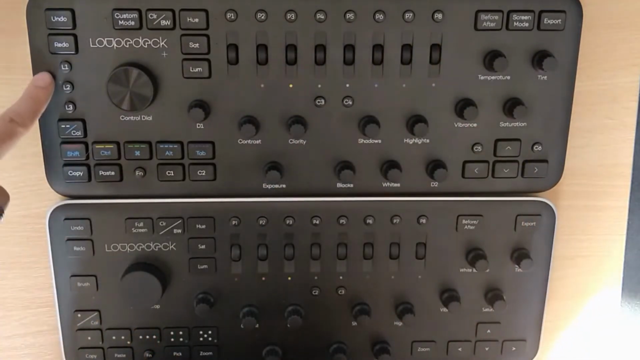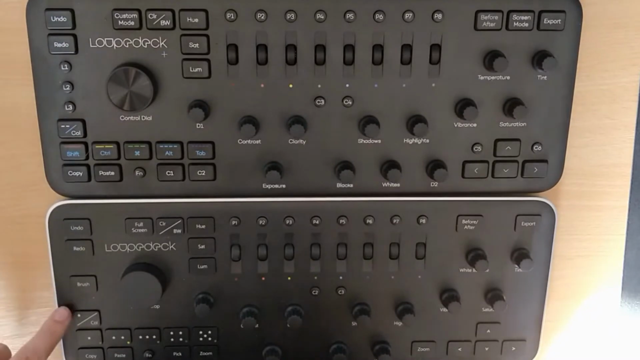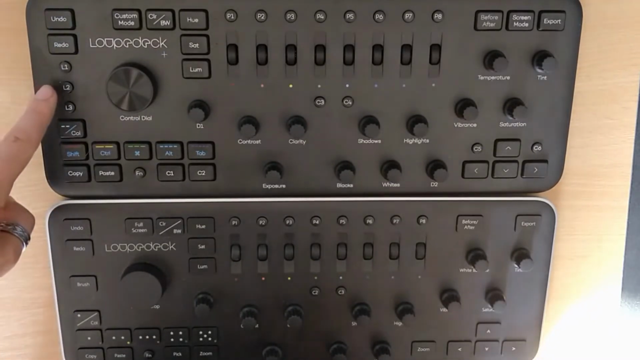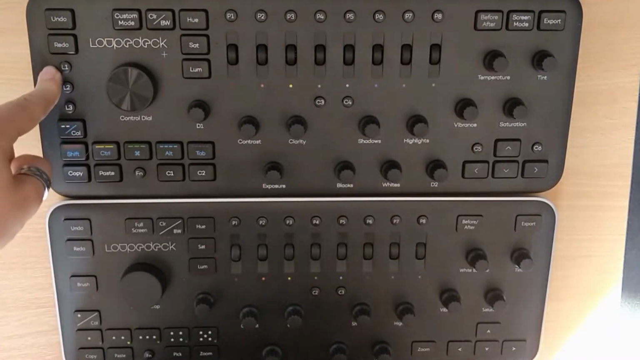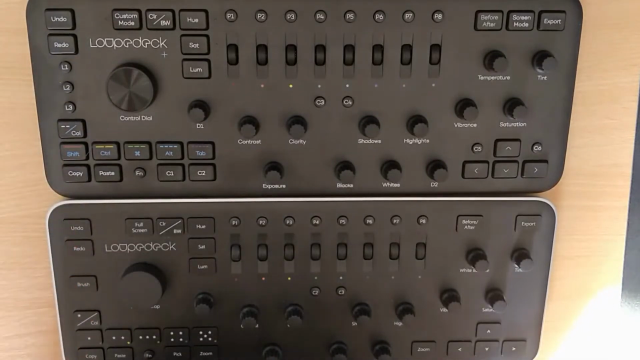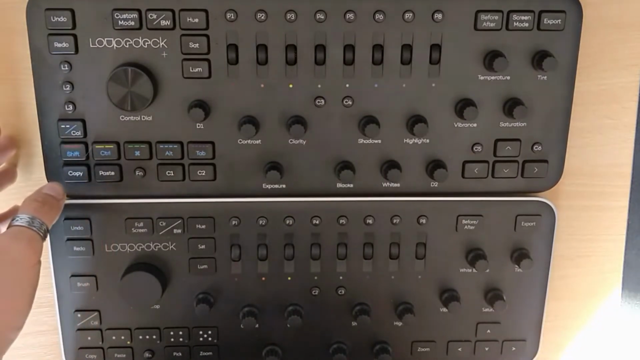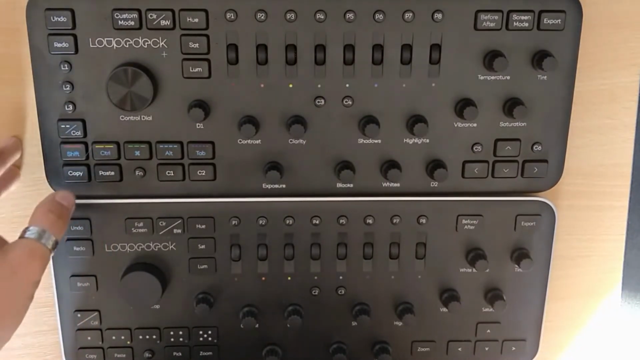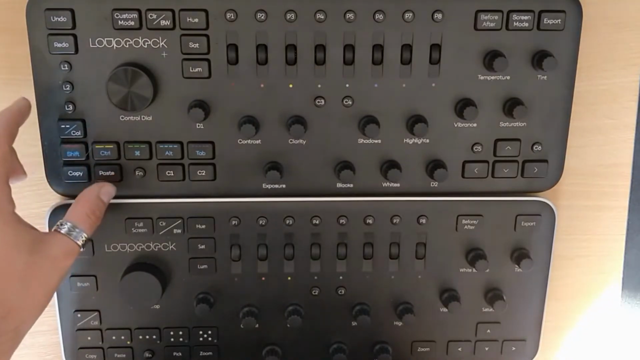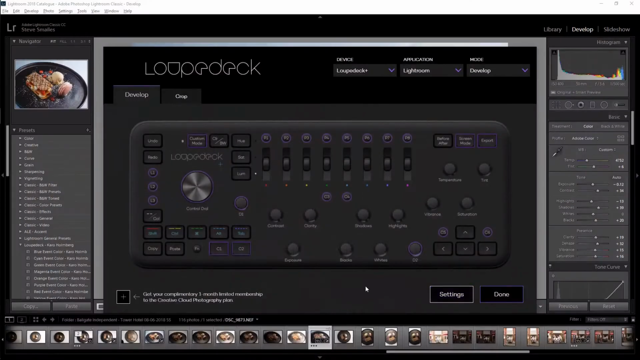There's other ones on the left hand side on the Plus. They're not on the original one though. But these open things like the brush dialog or graduated filters, radial filters, etc., or they can just be used to open things outside of Lightroom, like the editing console application itself, to alter buttons.